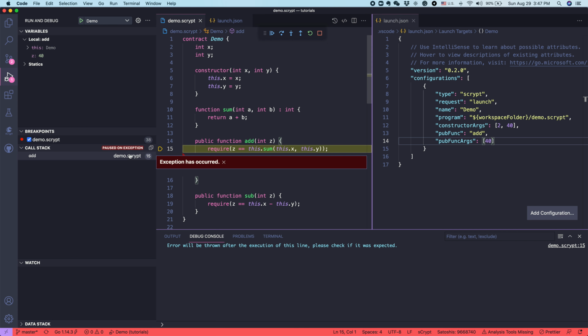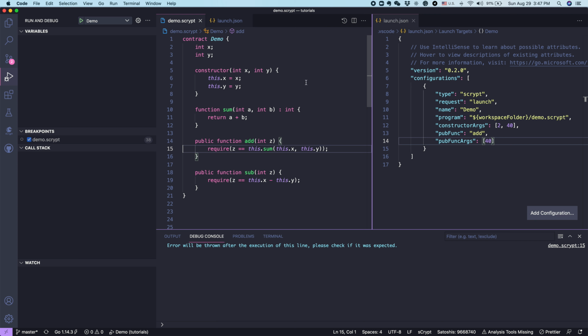Okay, now it throws some exception as expected, because the 40 is not equal to the 2 plus 40 here. So basically this says something's wrong. So we can stop running it. And as in many other languages, now we want to debug to see what went wrong, right?